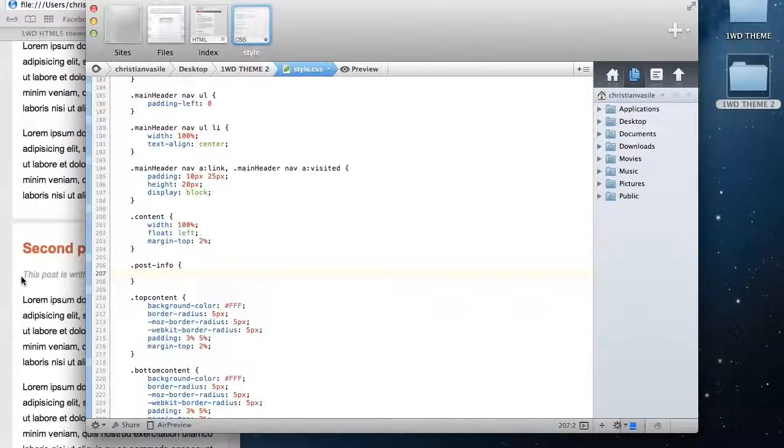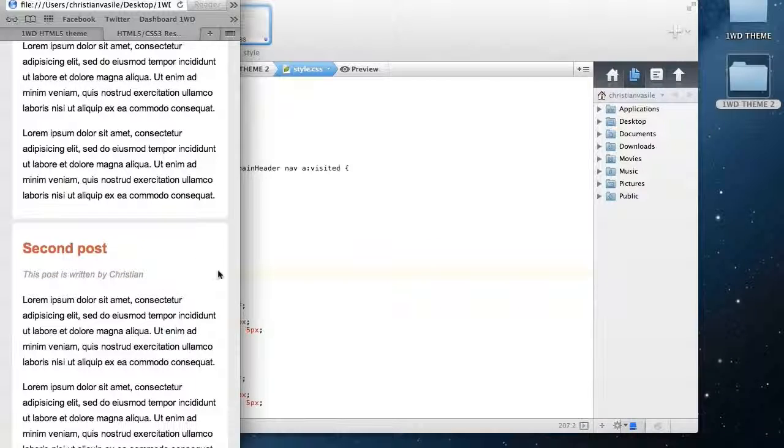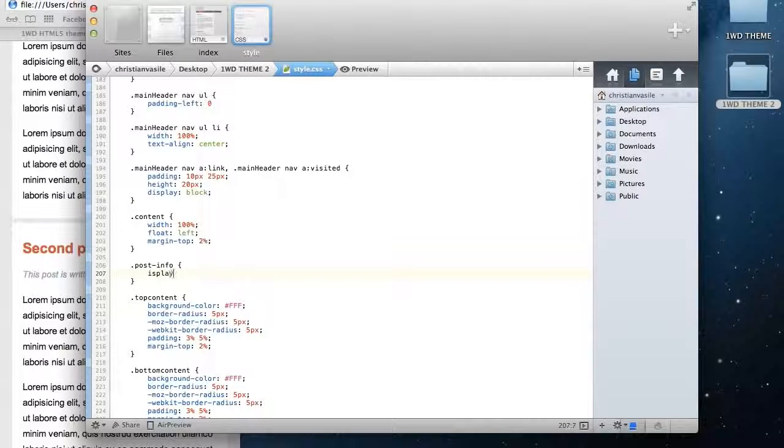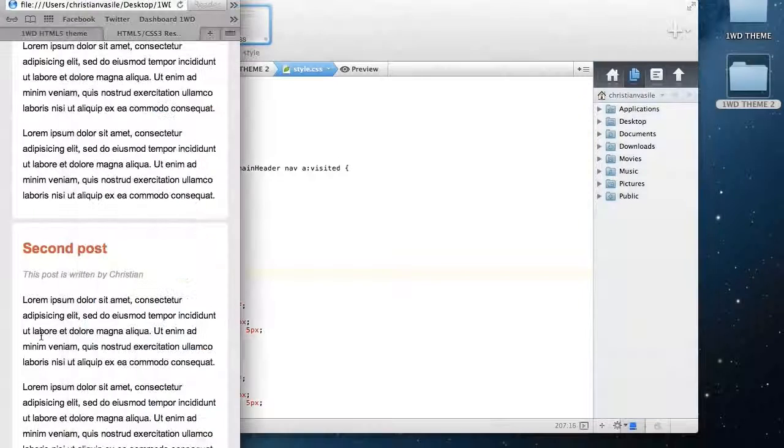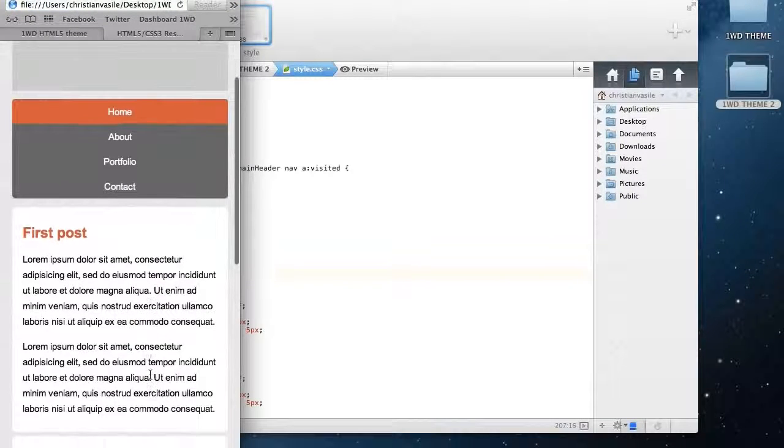Post info, you remember these things on mobile, you don't really want them because they are information that maybe is not so important. So what I usually do is just put it display none, and they already disappeared, because on mobile you just want to focus on the important things.